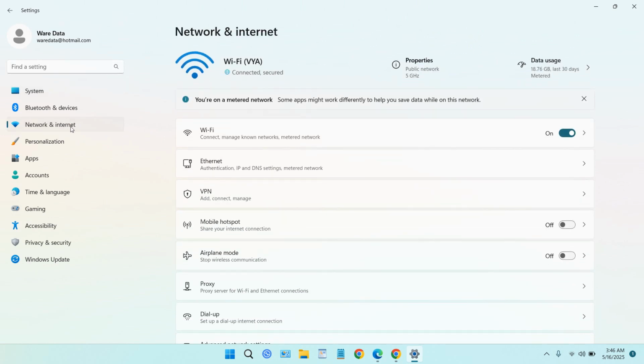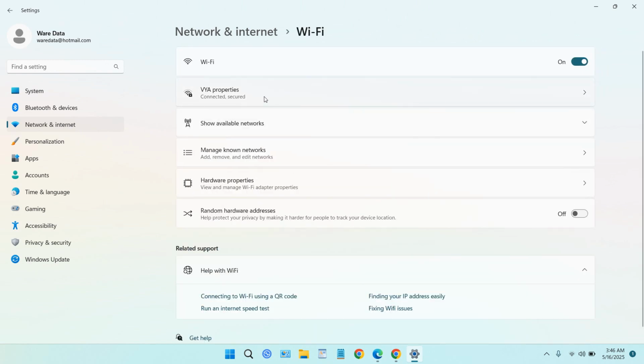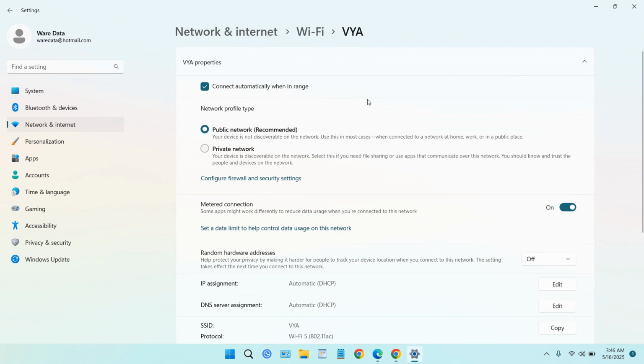Okay, the metered connection is available on Wi-Fi and also cable connection. You can disable it for both. For example, for Wi-Fi, because I'm using Wi-Fi for now, you can just click this Wi-Fi and select your Wi-Fi name. Okay, this is the Wi-Fi name properties. Select metered connection here. Just toggle it off to disable your metered connection.